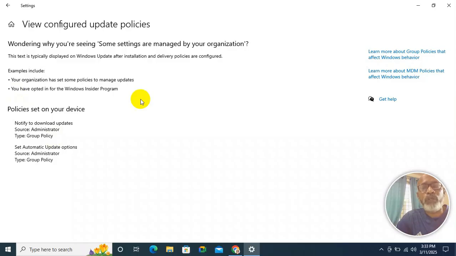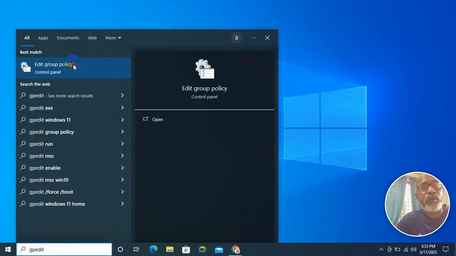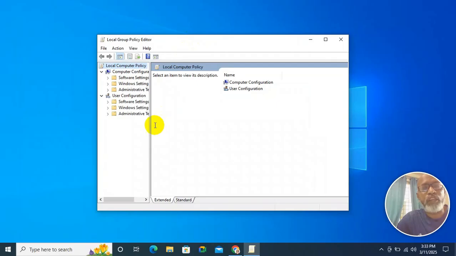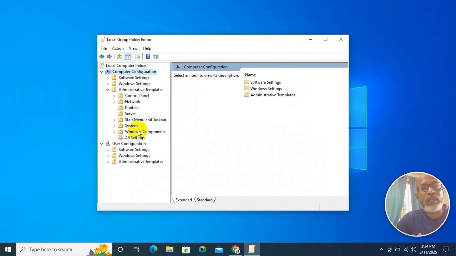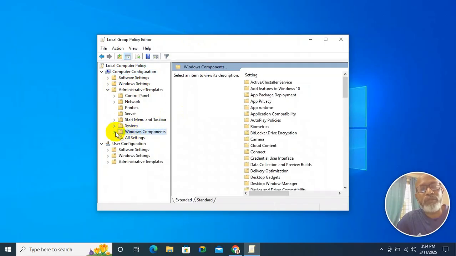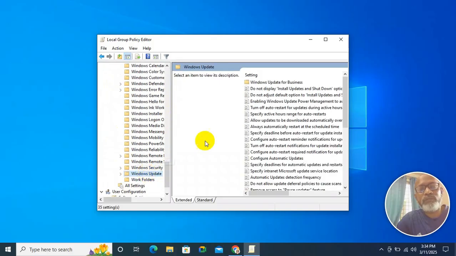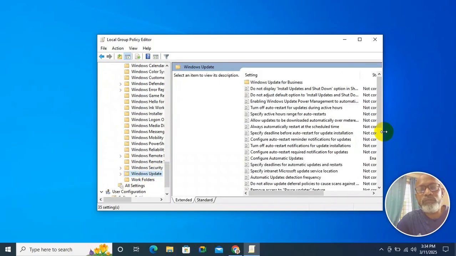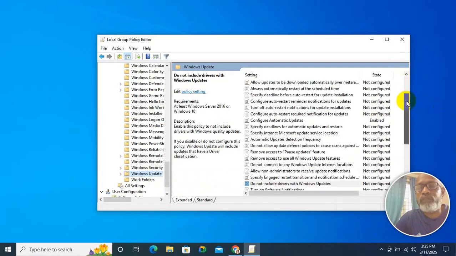Now I'm going to show you how to fix this issue. Close settings, in search type gpedit, click on edit group policy. Local Group Policy Editor has been opened. Here under Computer Configuration, expand Administrative Templates and then expand Windows Components. Now scroll down. Here you will find Windows Update, and then you need to ensure that no policy is configured.